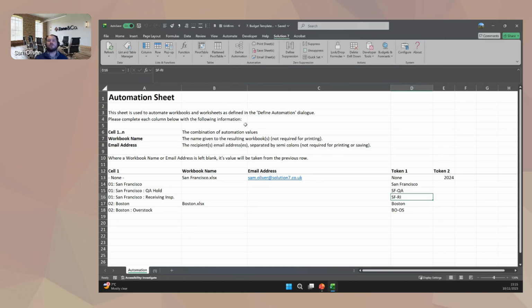Now, when it comes to running the automation, we have three options. We've got print sheets, and that's to physically print the worksheets out. We've got save sheets, which will create a copy and save them locally or on a shared drive. And we've got email sheets, which will generate the sheets and email them out to the relevant stakeholders.